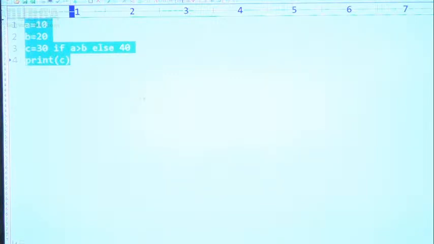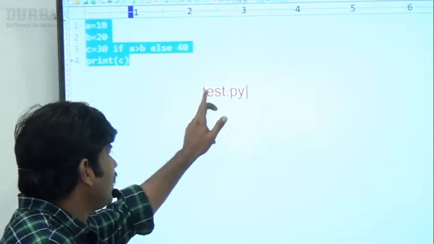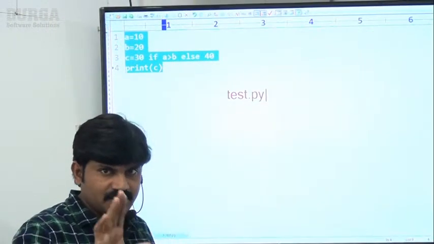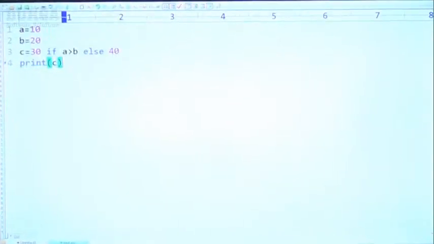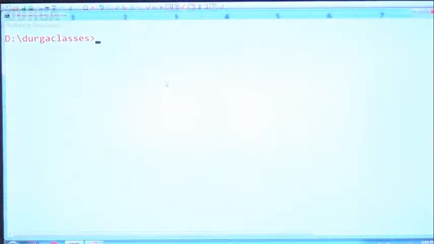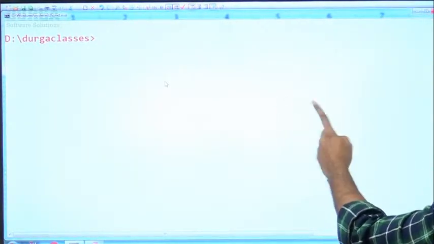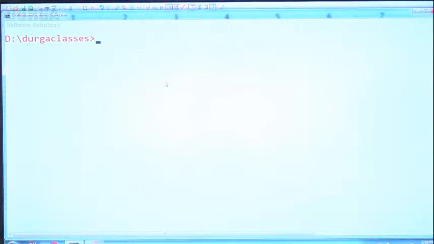Sir, I have to save this code as test.py, which means it is a Python file. Remember that I saved this code as test.py. Now let me run this code. Let me go to that location. I saved this file inside d:/Durga classes. Then py test.py. We have to use py or otherwise python test.py. Hey Python, can you please execute my test.py?